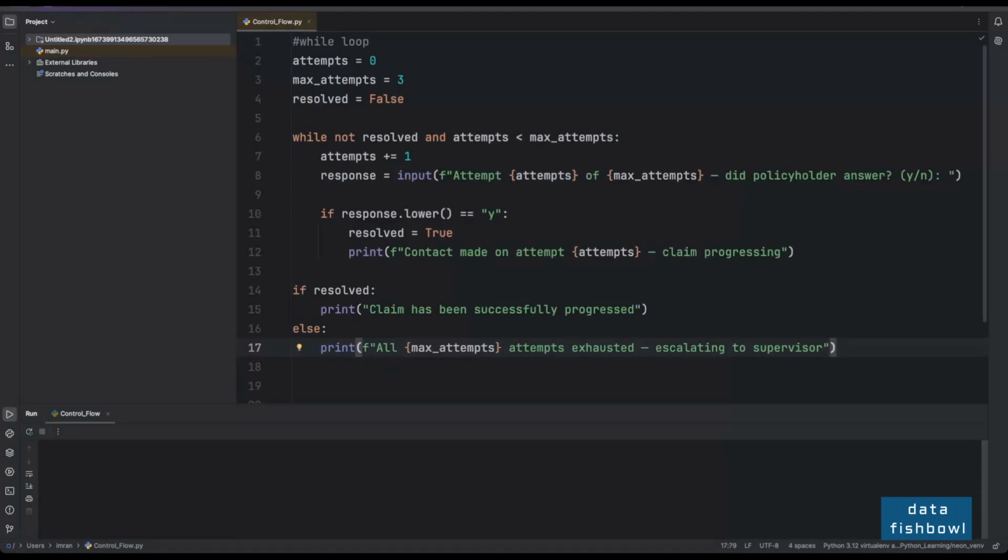So let's look at while loops. A for loop is for when you know your collection up front. So you know how many items you're going to be going through, how many iterations you'll be doing. But a while loop is for when you keep going until something actually happens. You don't know in advance how many times you'll be running this.